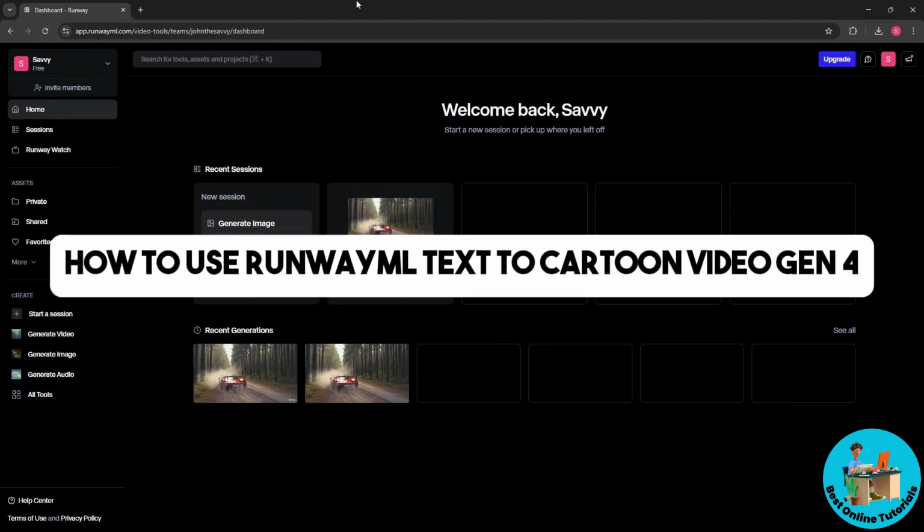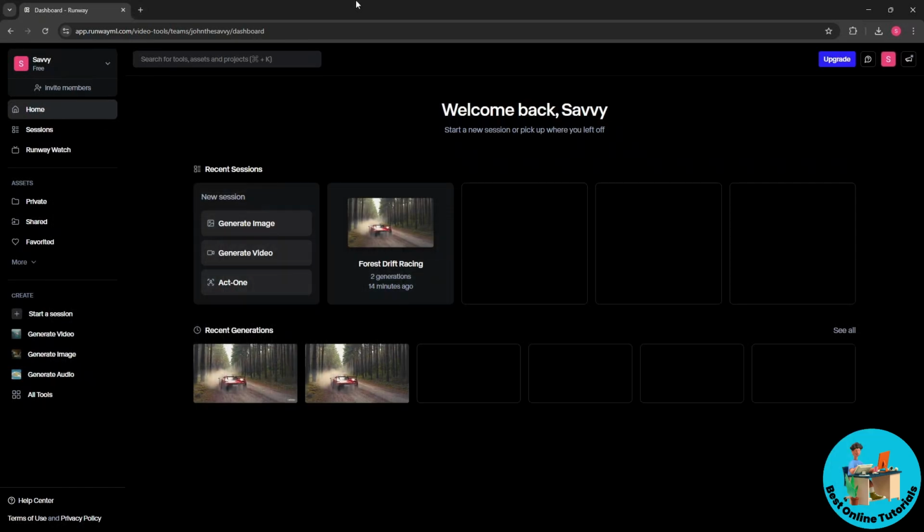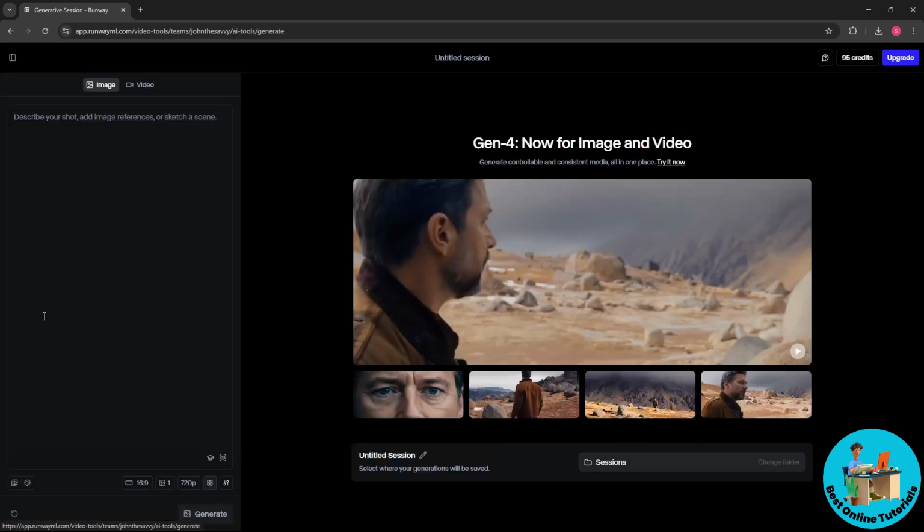This is how to use RunwayML text to cartoon video Gen 4. So first thing is go to runwayml.com and make sure to sign in to your account. And now from here, you could just simply go to the left side and start a session over here.